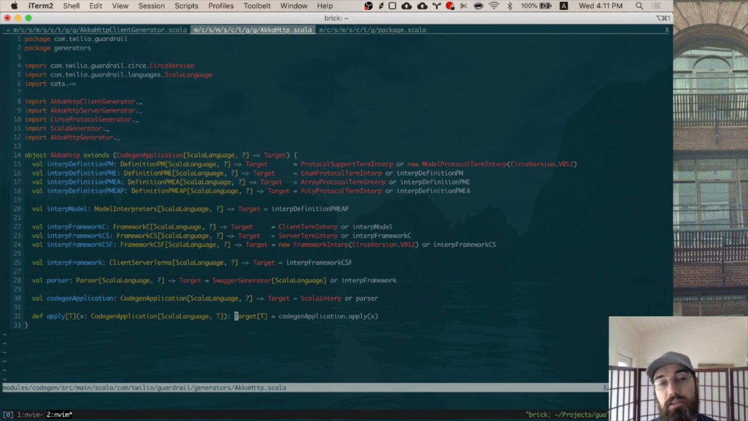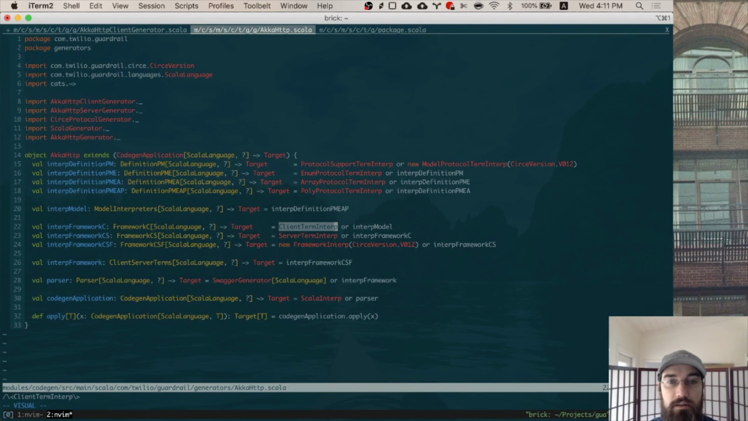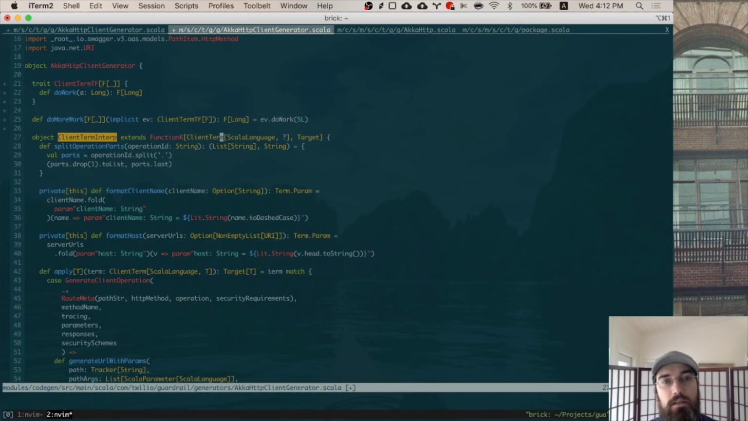And then give me back a target of that type, which is fine. What I'm trying to say, though, is that this client term interp just lives here. So it's not implicit in this case. What is implicit is being able to actually emit a client terms. So we can actually look at client terms.